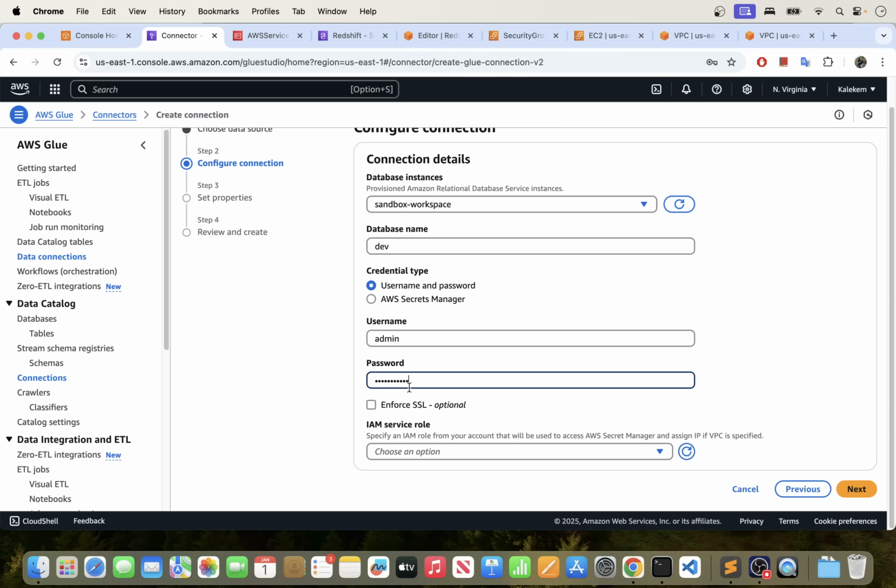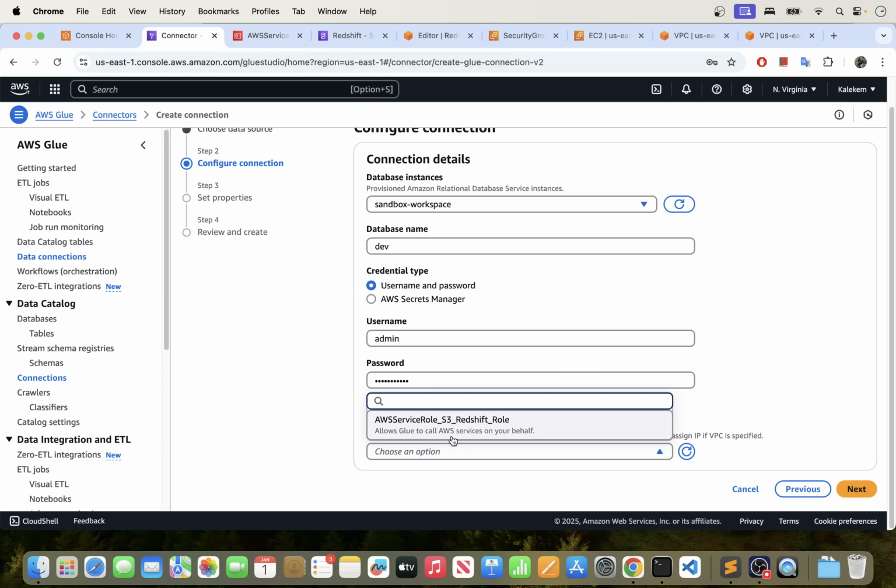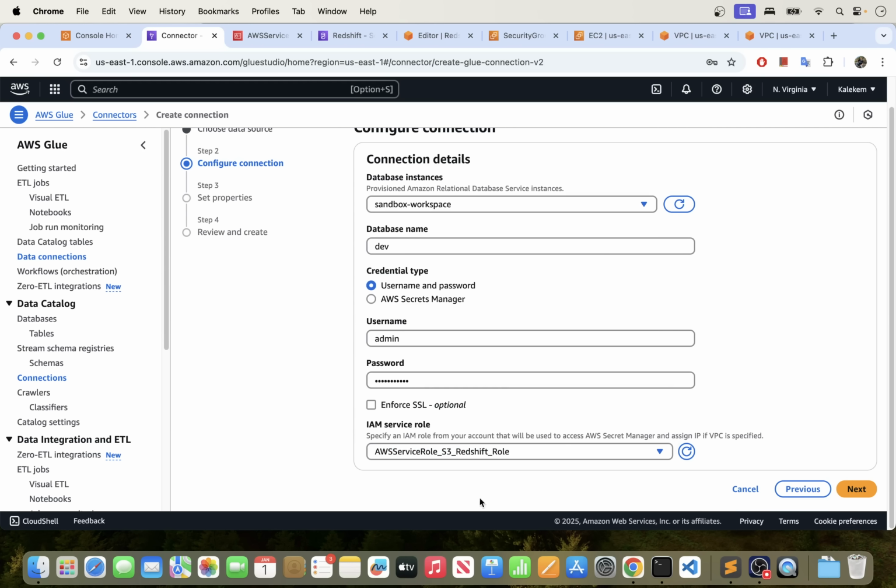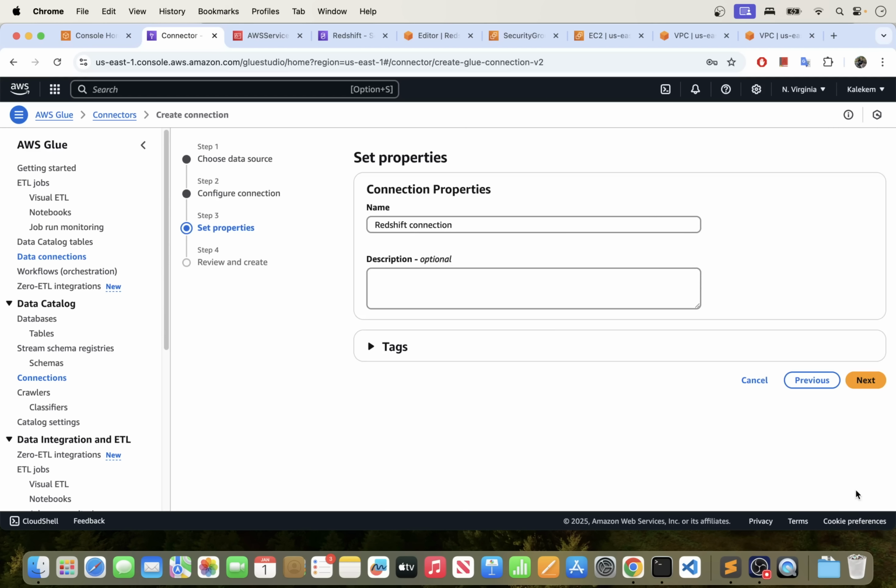Or if you created another username after you created your serverless environment, then you can put the password here. This is the password that you use to log into your Redshift. And right here, you now want to select the role, which is the IAM role that we created, and that is the one showing right here. After that, hit next.